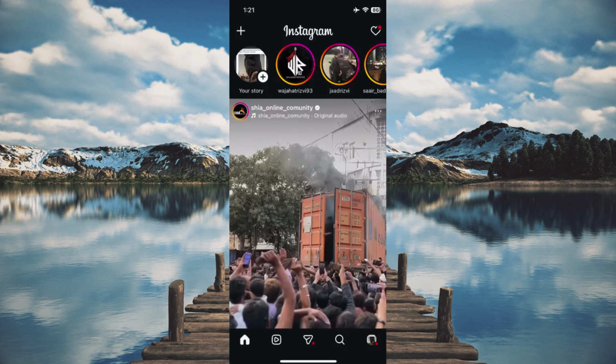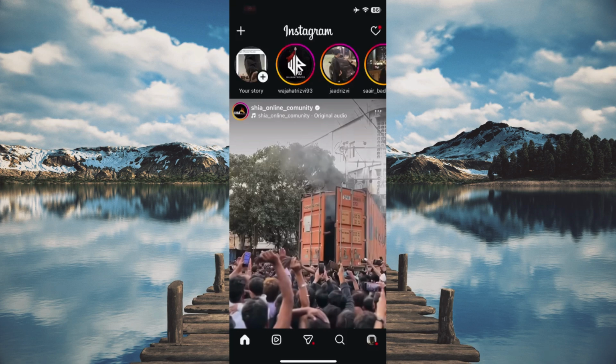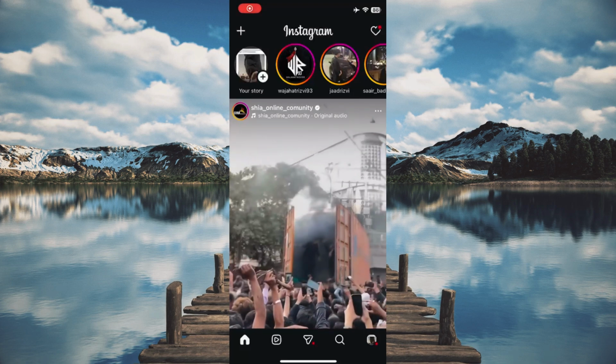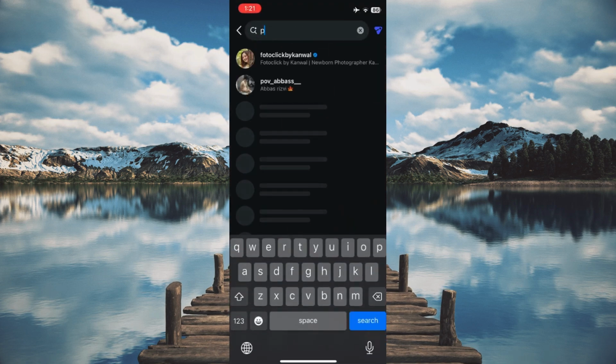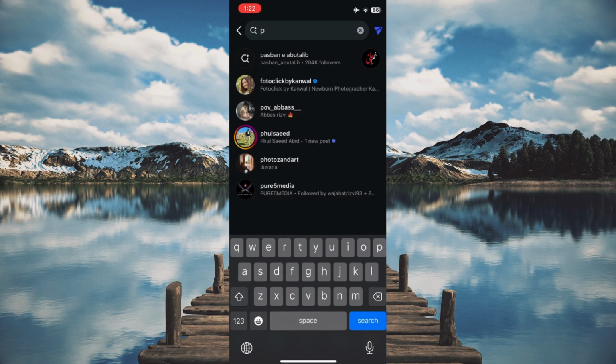In today's video, I'll show you how to send a direct message on Instagram without following a private account. So, let's get started. First, open the Instagram app on your phone and make sure you are logged into your account. Now, tap on the search icon and type the username of the private account you want to send a message to. When you find the account, open their profile.